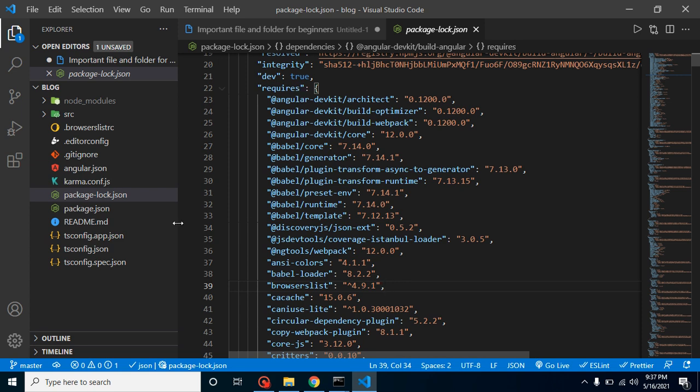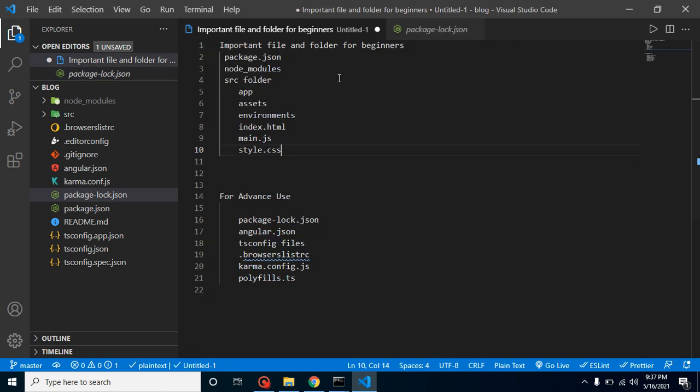So you can say that package.json will basically keep the normal details of your project, but package-lock.json will keep all the details of all your libraries, right?